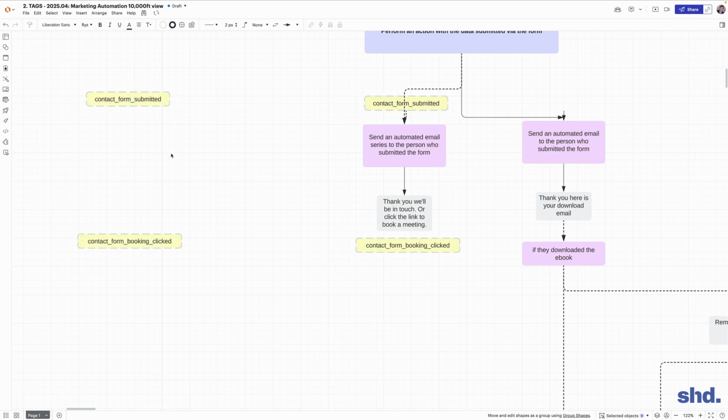We've got people who submitted the contact form, and then we've got people who submitted the contact form and who went ahead and clicked the contact form booking link. So these might be leads, but these over here might be really hot leads or warm leads, because if they're going ahead and booking with you already, they really want to get in touch with you.